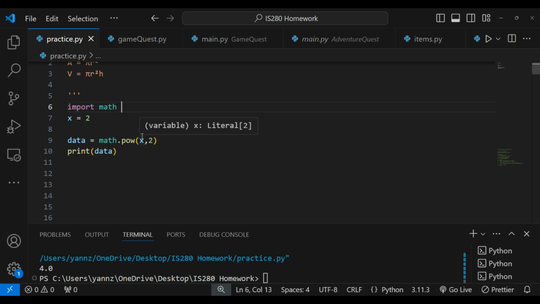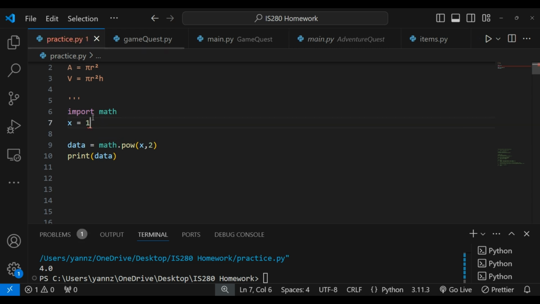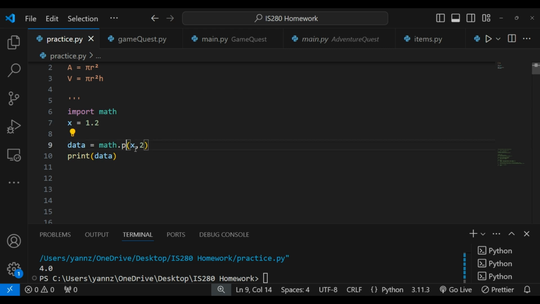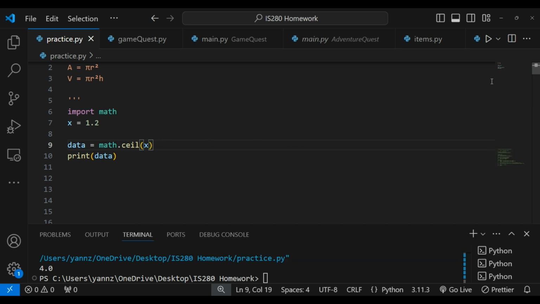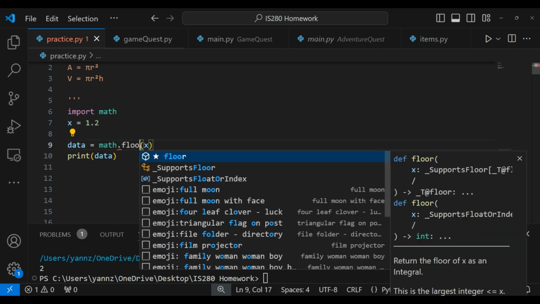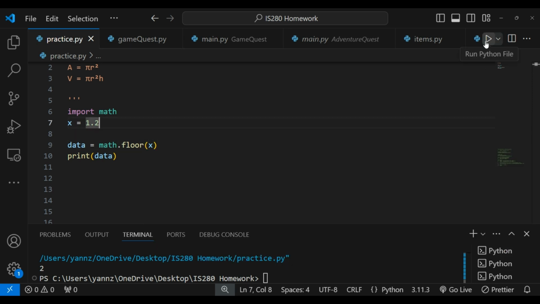Here we go. So now, let's say you want to round a number, and let's say that's a decimal number. Let's say x equals 1.2, and you want to round to the next whole number. You want to round up. So how can you do that using the math module? You can just change pow and use the ceil method and pass x. That gives us 2. You can also round down by using the floor method, and this time it gives us 1. It rounds down to the next whole number.